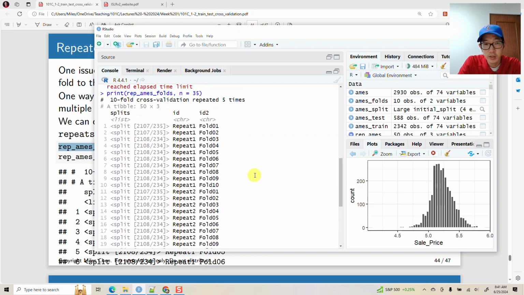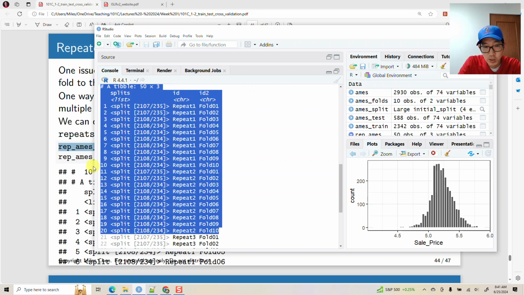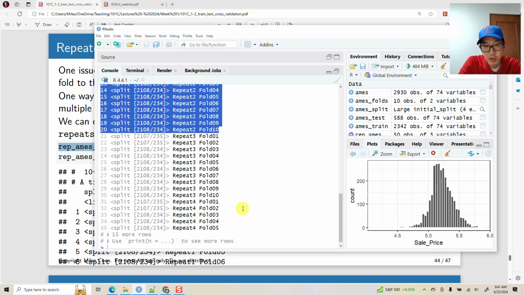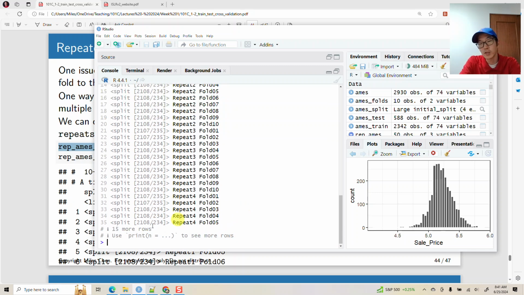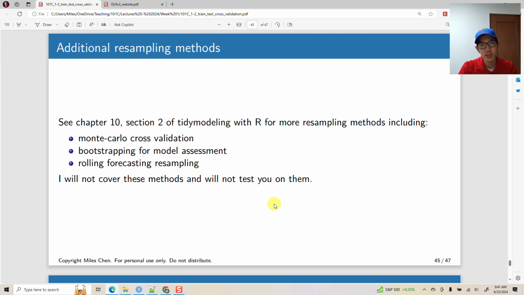Okay, so here you can see repeat 1, and we have 10 folds on repeat 1 here, and then I got another 10 folds on repeat 2, and then I have another 10 folds on repeat 3, and so on and so forth. So it repeated it 5 times, so we're going to end up getting 50 of these splits between training and assessment. So that you can do v-fold cross-validation like that.